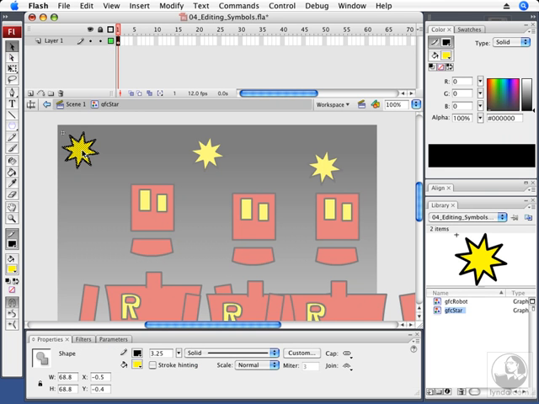I can tell that I'm in symbol editing mode now because I see GFC star at the bottom of the timeline, and everything else that was on the stage is visible, but it's grayed out a little bit. So now I can sort of edit this in context. So if I select the Free Transform tool, making sure that the star is selected, and I scale the star down from the bottom right handle, holding Shift on my keyboard, when I release my mouse button, all the stars on the screen update. I can see that that's the size I want my stars to be.